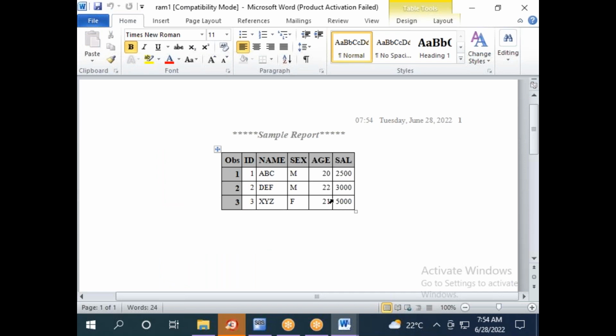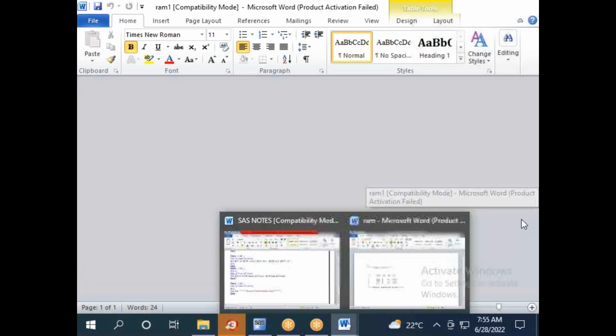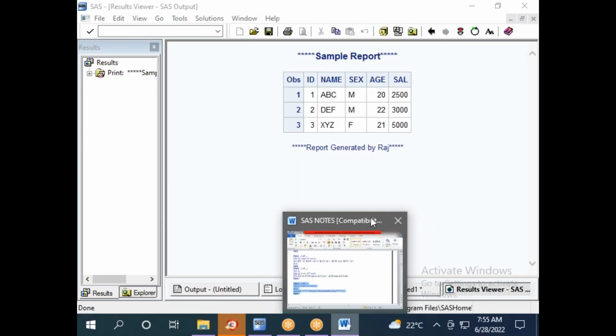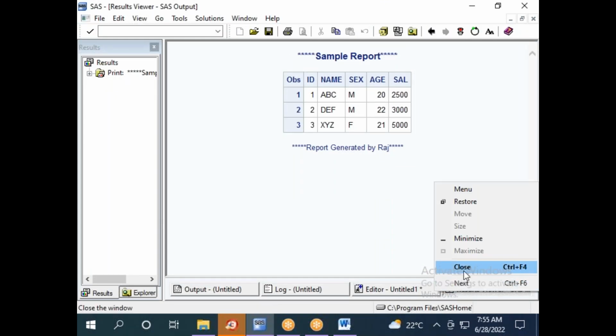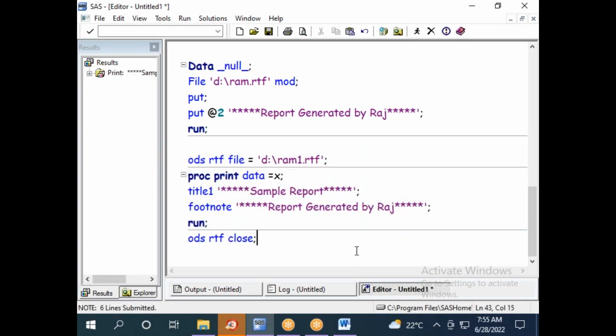In real-time scenarios, we will not use this data step _null_ reporting, but as part of our syllabus, we have covered it. It's not very important, but still you have to practice.